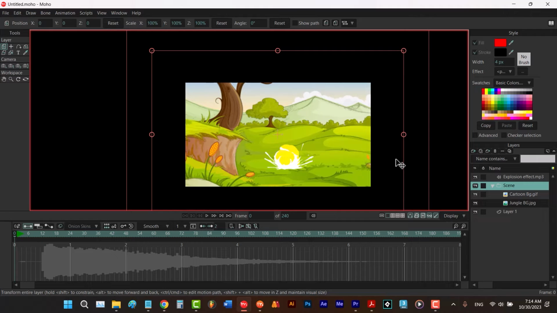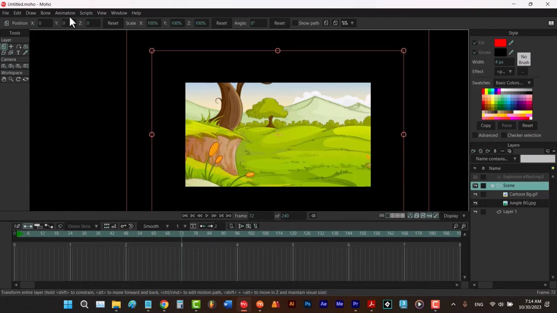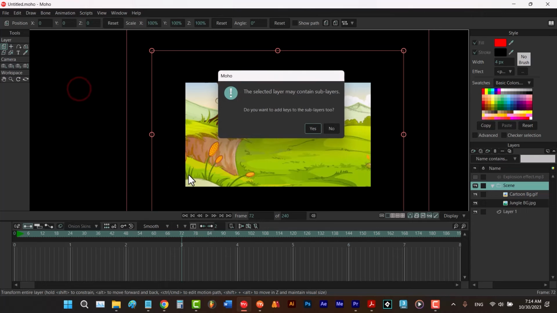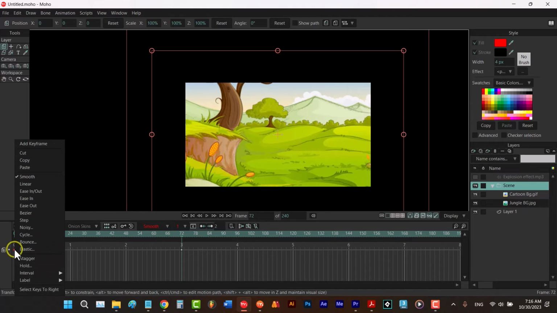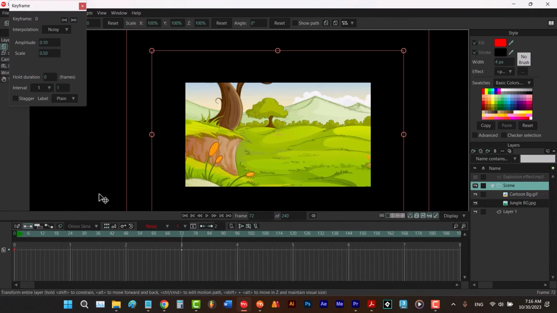To create a wiggle animation, you can do a lot of things. For example, one way is that you can go to a frame other than 0, and then you go to animation and choose add keyframe. We only want to add keyframe for our group and not our sub layers, so we choose no, and it will add some keyframes for the position, scale and rotation of our layer. We don't want the keyframes for the scale and rotation, so we select them and delete them. And to wiggle this group, you just select this keyframe, right click on it and choose noisy, and the interpolation of this keyframe will be changed to noisy.